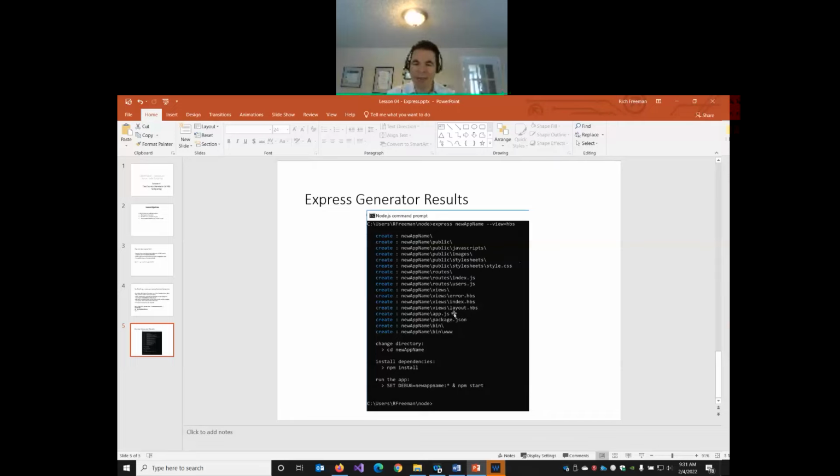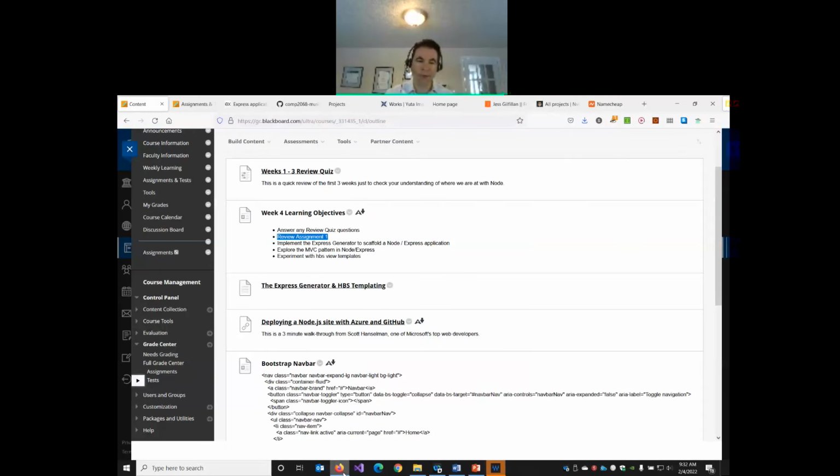The app.js is like our main starting file, and we already know what package.json is. It tracks all our dependencies and information about our app. And then the bin folder, this is where the node compiler will actually put a compiled version of our code. So this is what will be the result, and then we'll run those commands. So we're going to go through this whole process.